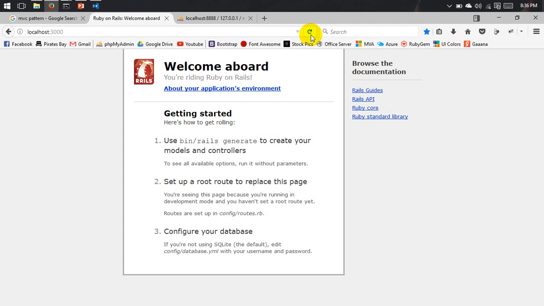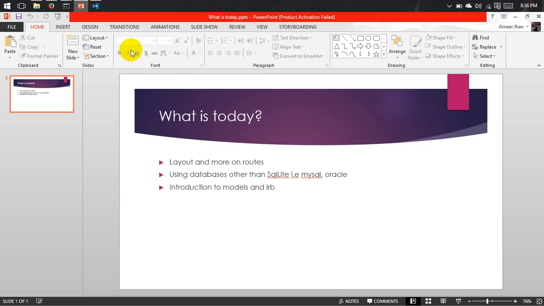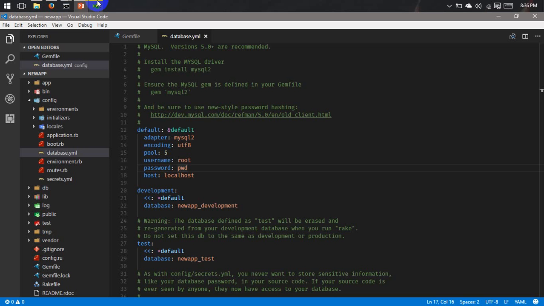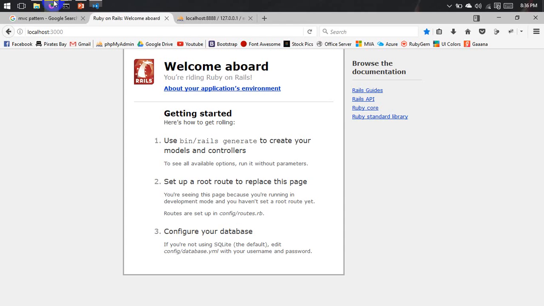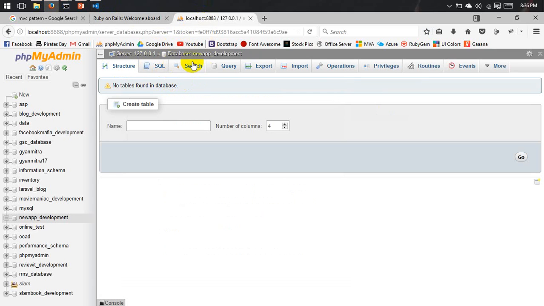So next thing what we're gonna see today is another important concept, which is also connected to the database. What is that? It's called migration. So what is a migration? So now if I go to my database, new_app_development, it says no table found in the database.